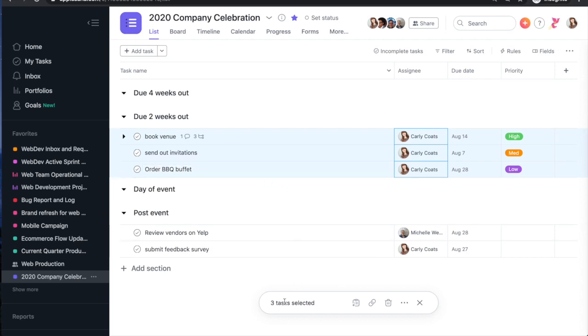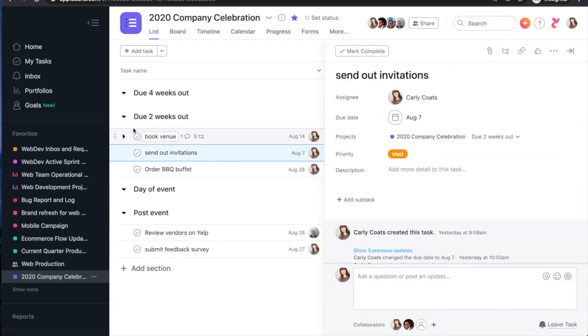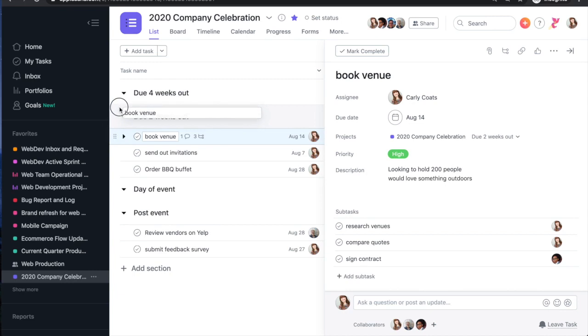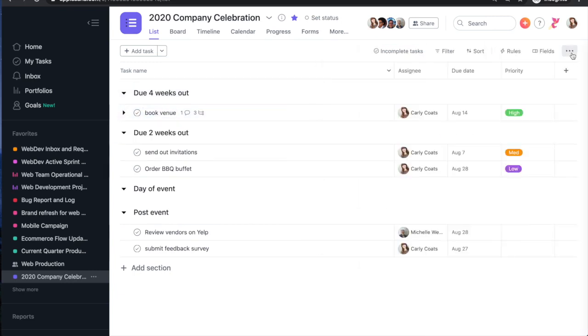You can also choose from a range of additional bulk task options from the multi-select toolbar that will appear at the bottom of your screen. Now let's say that you have a task that multiple people on the team are going to need to complete. For example, submitting our feedback survey after the event. Instead of wasting time copying and pasting that same task and title over and over again, we can assign copies.